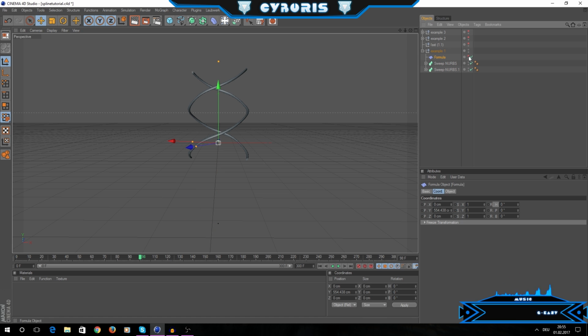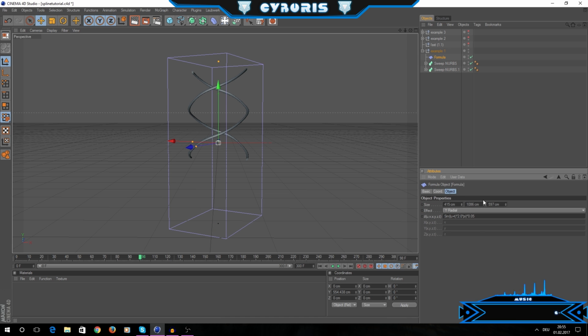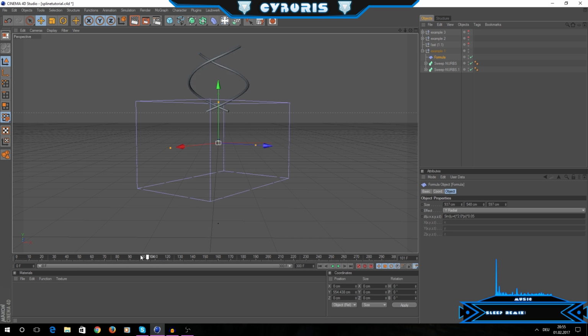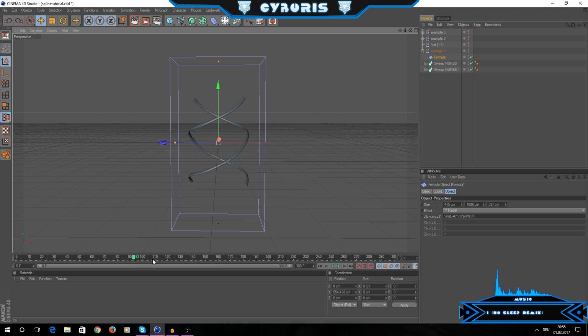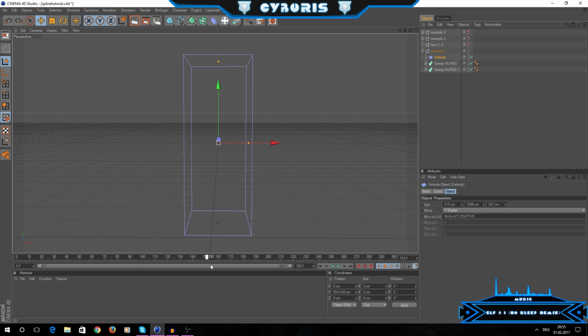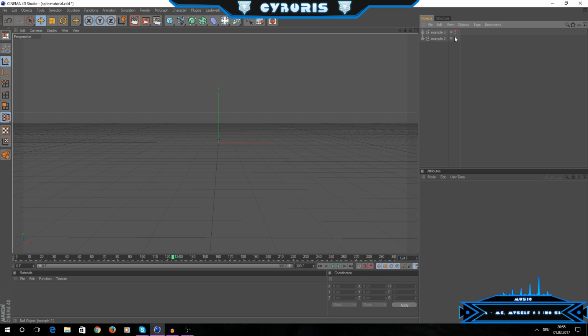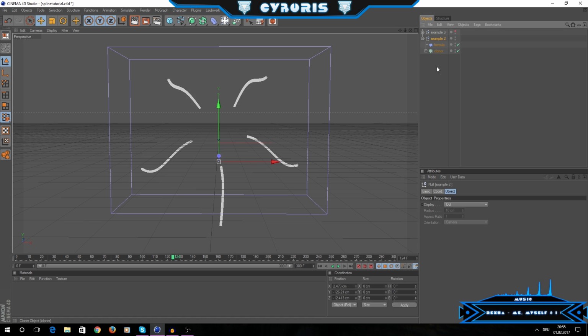You don't have to make the formula effector like this, you can just play around, do something crazy. I just go with this because I think it looks pretty good. So now we got that out of the way. Let's look at this example.